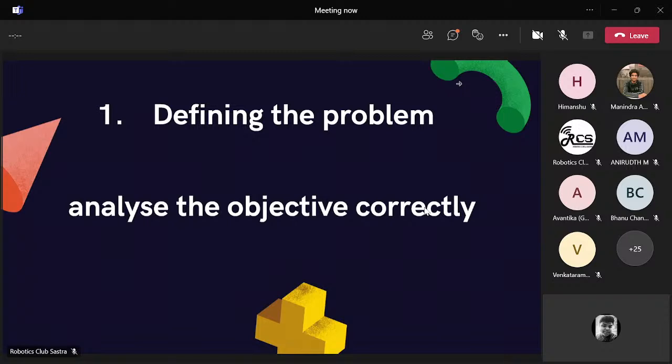Suppose I want you to make a robot which will work in a factory, the environment will be different and the sensors you will be using will be different. So identifying the environment and identifying the correct sensors you want to use is the main thing.